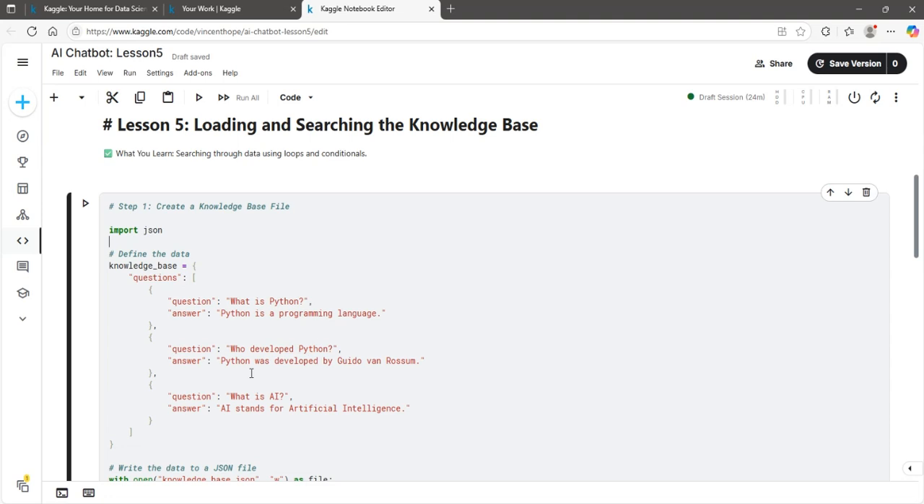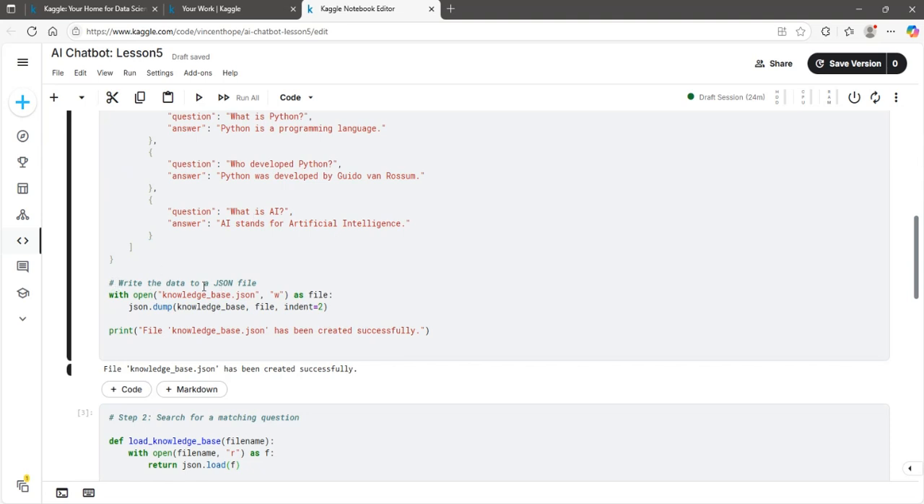The next step will be to write the data to a JSON file. And how do we do that? We use this code: with open knowledge base, which is the name of the data, .json, comma, W here, which means write as a file. This is to open a JSON based knowledge base file. This one is to dump the data, which is the knowledge base, into the file and make it human readable. So json.dump knowledge base, the content, dump it into this file and indent.